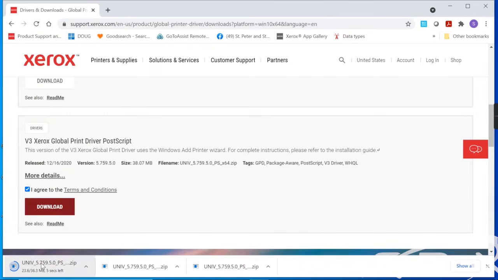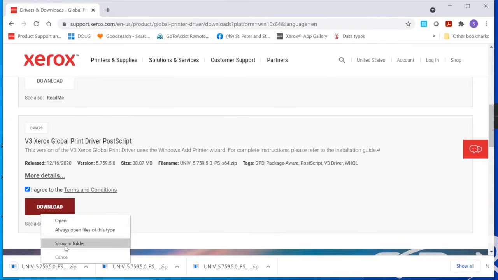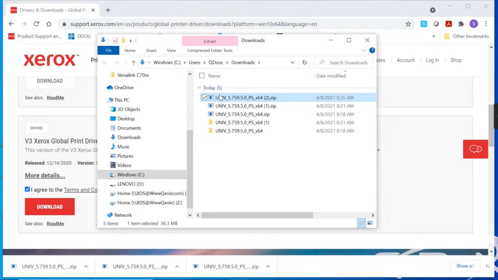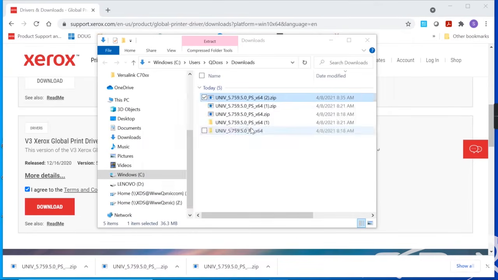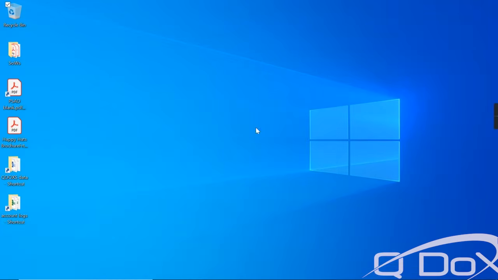Don't forget to unzip it, and then you're going to go to Control Panel. So we unzip the file that we just downloaded, and then we're going to go to Control Panel.